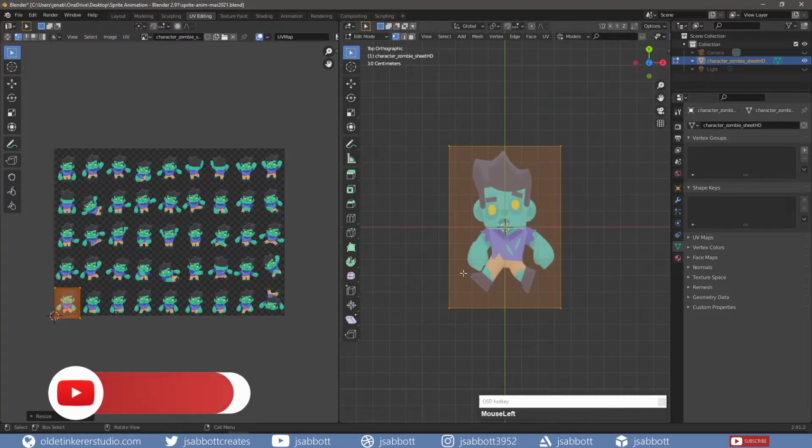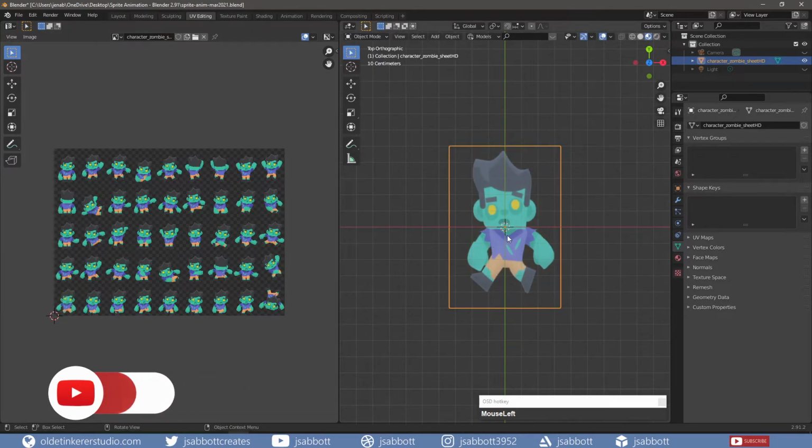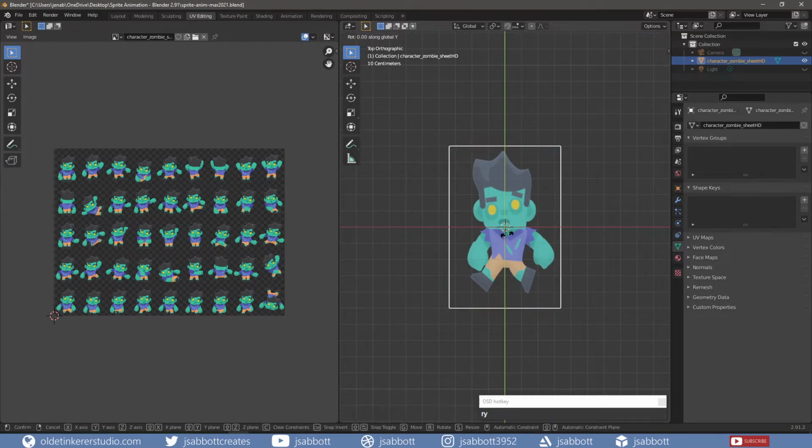Since I want the character to walk to the right, in object mode, I rotate the sprite around the y-axis 180 degrees.